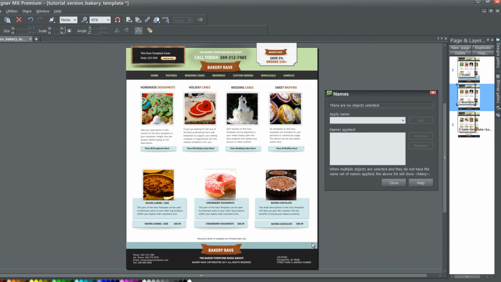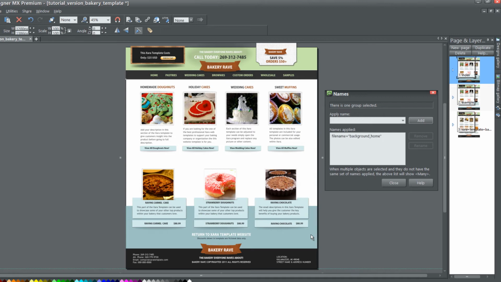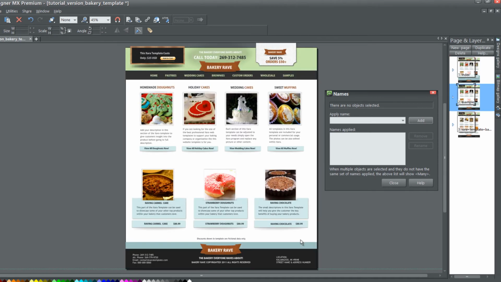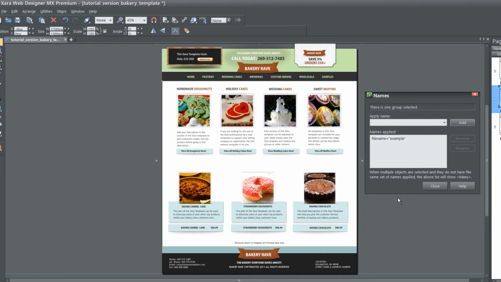With the second page background selected, we're going to click in the apply name field and type file name equals double quote example double quote, and then hit the add option, and it's going to give it the file name equals example. If we go back to the index or the home page and click on the background, you'll see that it says file name equals background_home. So they both have different file names now. But we're not done yet.